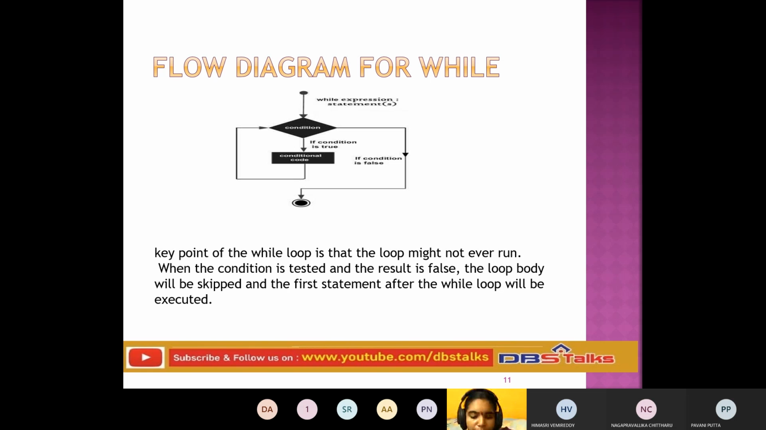Here, if the condition is never updated and never becomes false, then the computer will run into an infinite loop. That is never desirable.